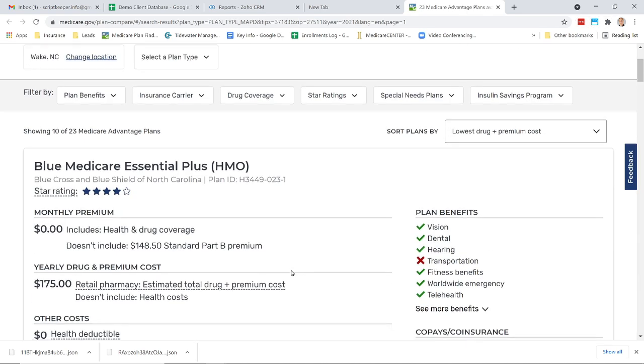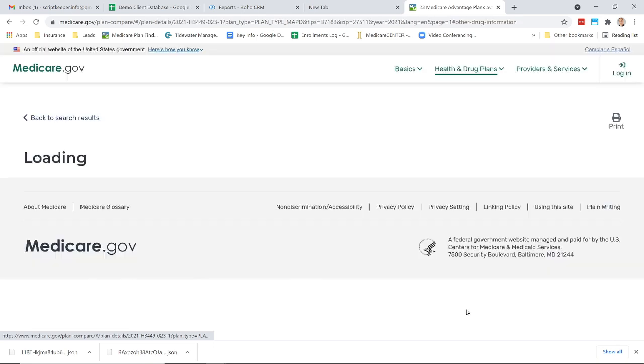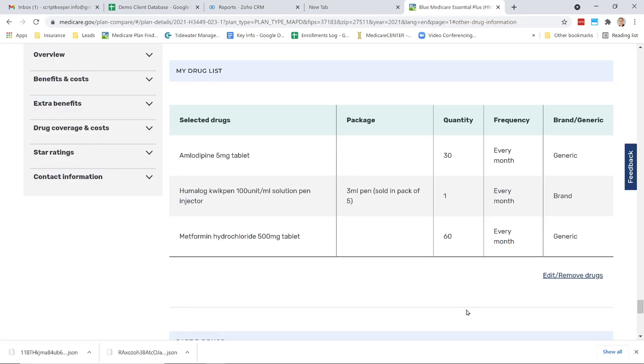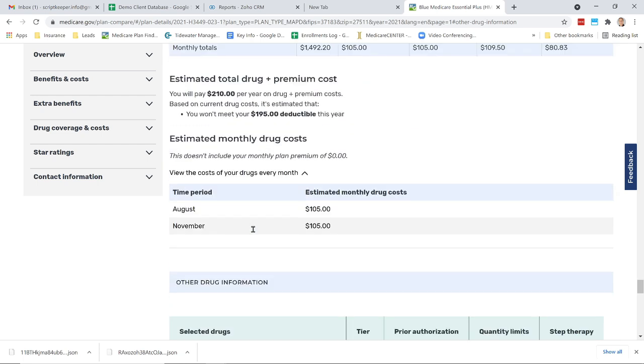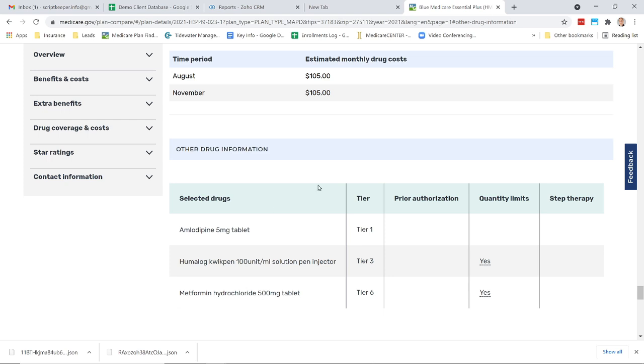So all the drugs are going to be in here. I can show you that, for example. View the drugs. And you're going to see here are the drugs we added, the amlodipine, the Humalog, and the metformin, for example. So they're all there. The pharmacies are going to be there, etc. And so it's a very simple way of creating and saving a drug list.